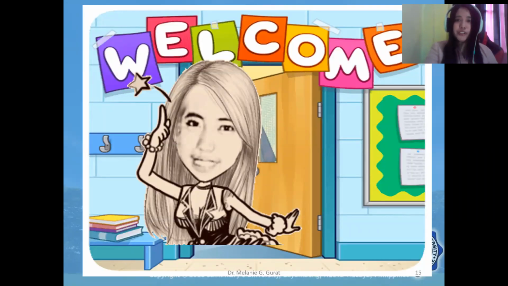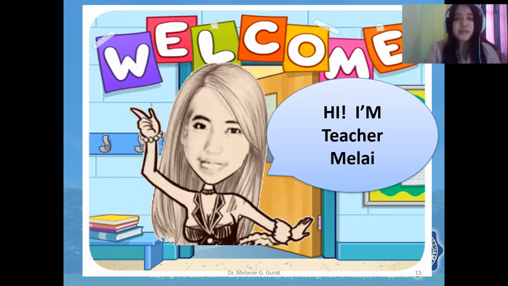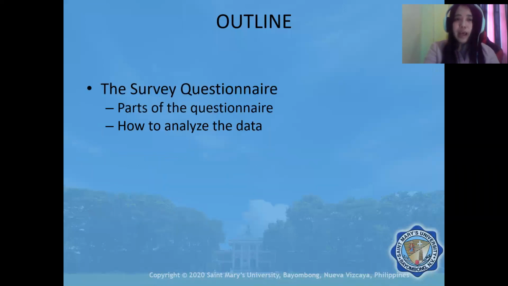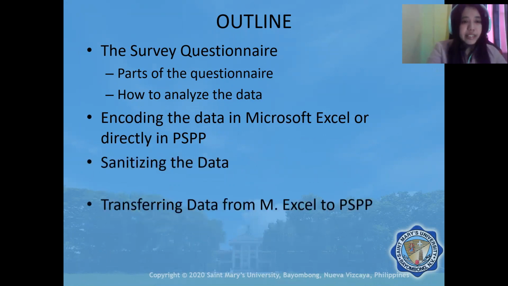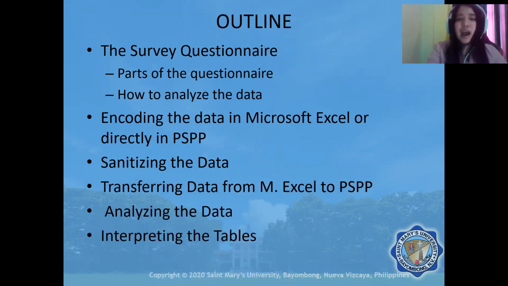So I am teacher Melai, and today we will still be talking about how to use PSPP in analyzing data. So this is the outline. We have the survey questionnaire, encoding the data in Microsoft Excel or directly in PSPP, sanitizing the data, transferring data, analyzing the data, and interpreting the tables.